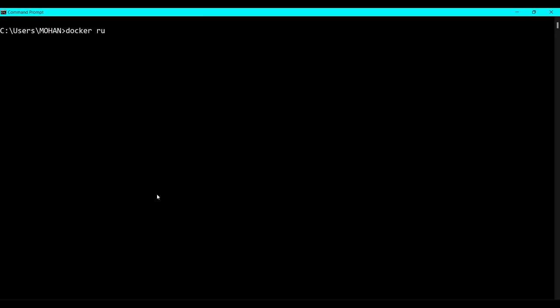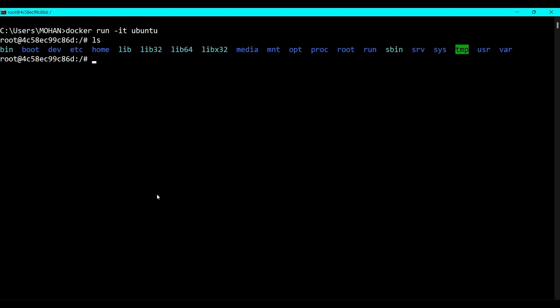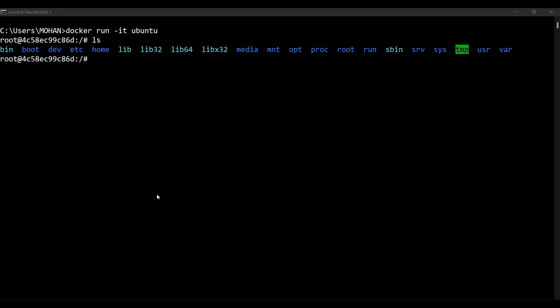So here I will say docker run -it for interactive, then I can say ubuntu. Now we can see we are inside the Ubuntu container, and we are on the Ubuntu system. If I say ls, you can see we are now actually inside Ubuntu. So now, if I run the command docker ps, I should get the container running.